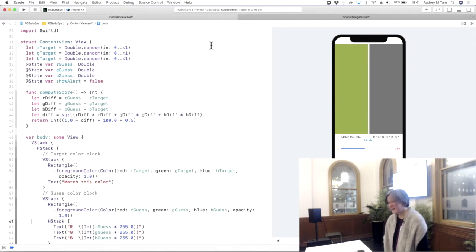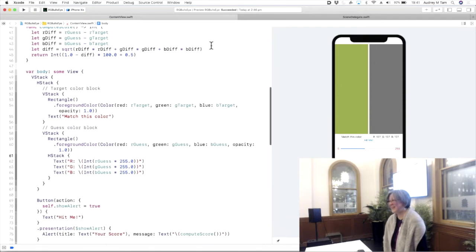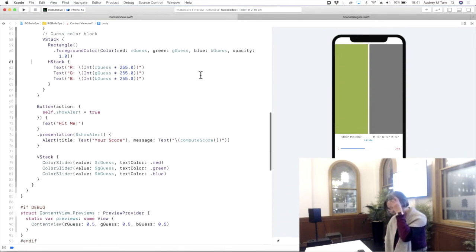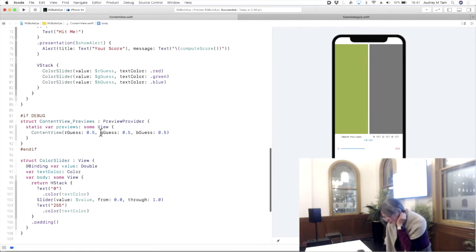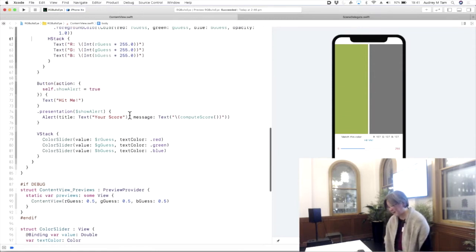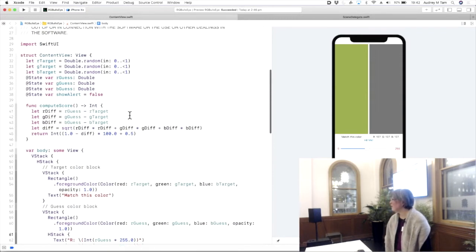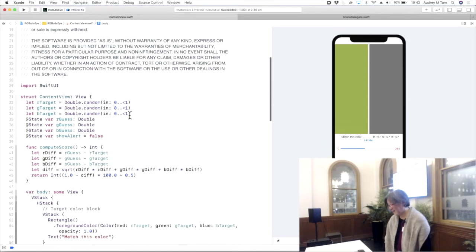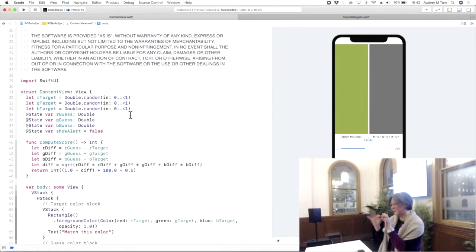SwiftUI, that's it. All of it, including the preview. So that's the preview code down here. That is all of it. It doesn't do the little score things at the bottom, but it does the basic functionality of the app.